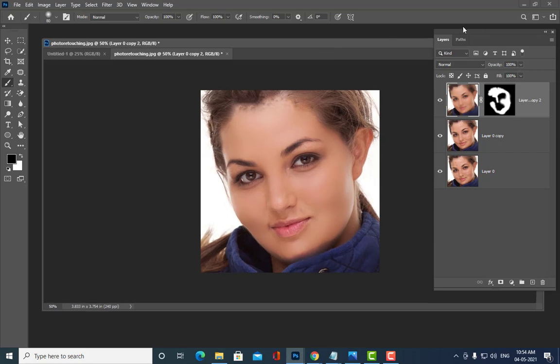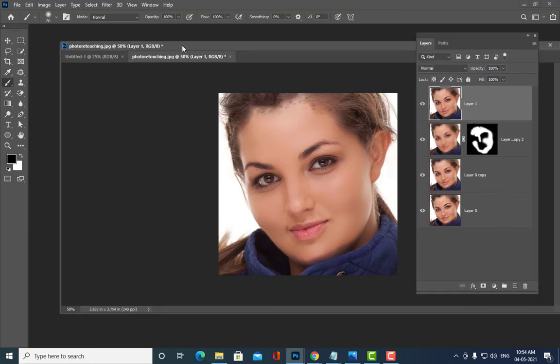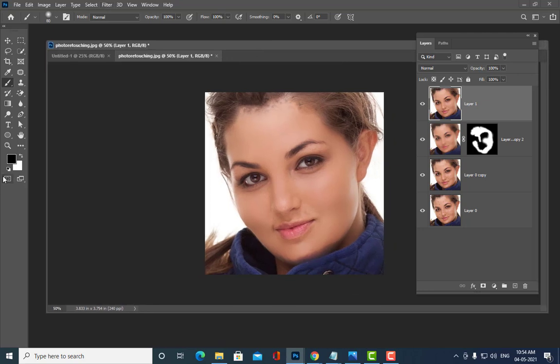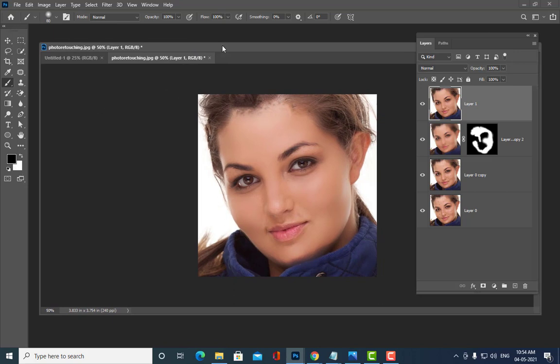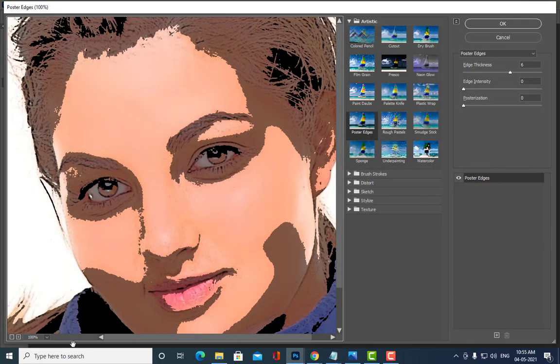Right, so I can take a common layer here. How to take a common layer? Anybody can tell? Control Alt Shift E. Control Alt Shift E. Okay, now the next step is, we have to first keep the foreground and background color to black and white. Remember that. Foreground and background color to black and white. And the next step is, go to filter and filter gallery. Go to filter and filter gallery. Just click on this filter gallery.